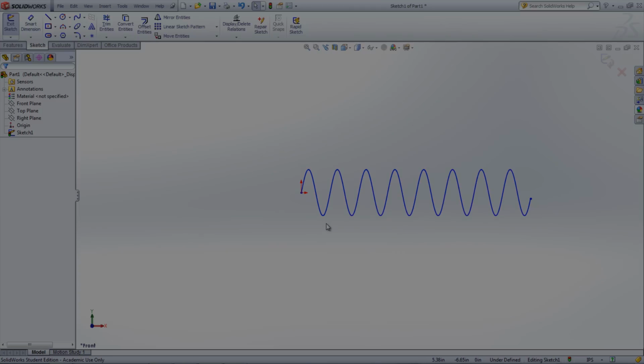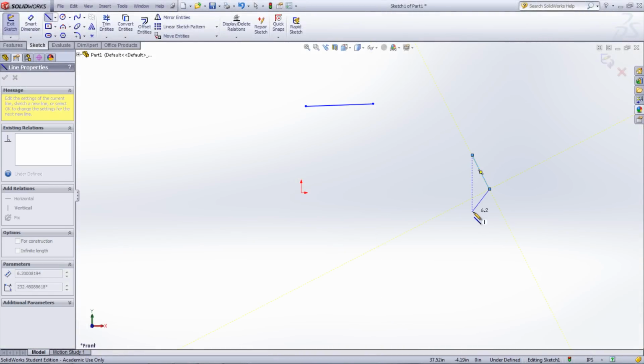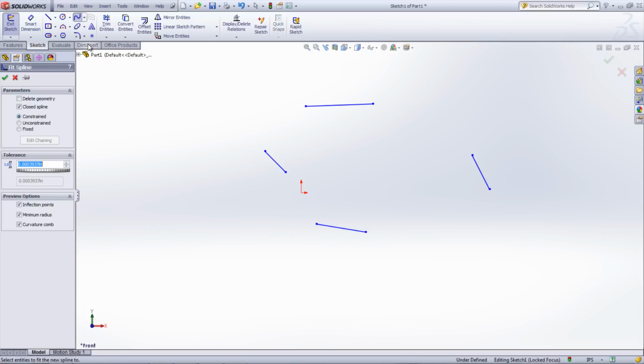A final way to create a spline is by using the Fit Spline. This tool connects lines that have already been created with the Spline tool. To use this tool, first draw lines that need to be connected. Then select the Fit Spline tool from the Sketch Command Manager. Now select the lines that were created before in the order that they will be connected.